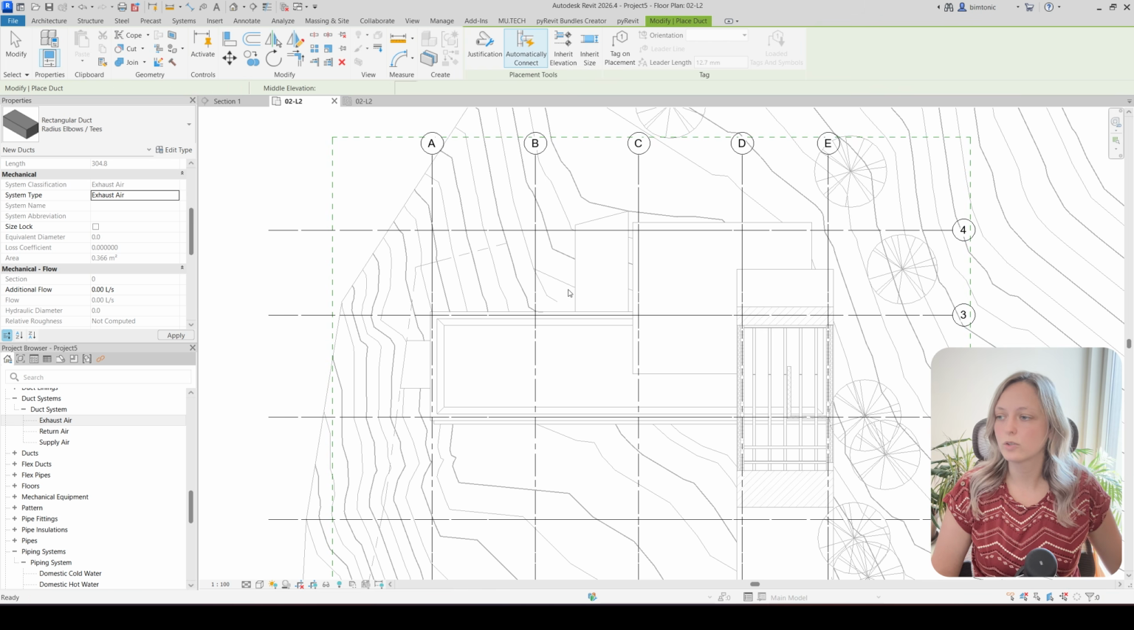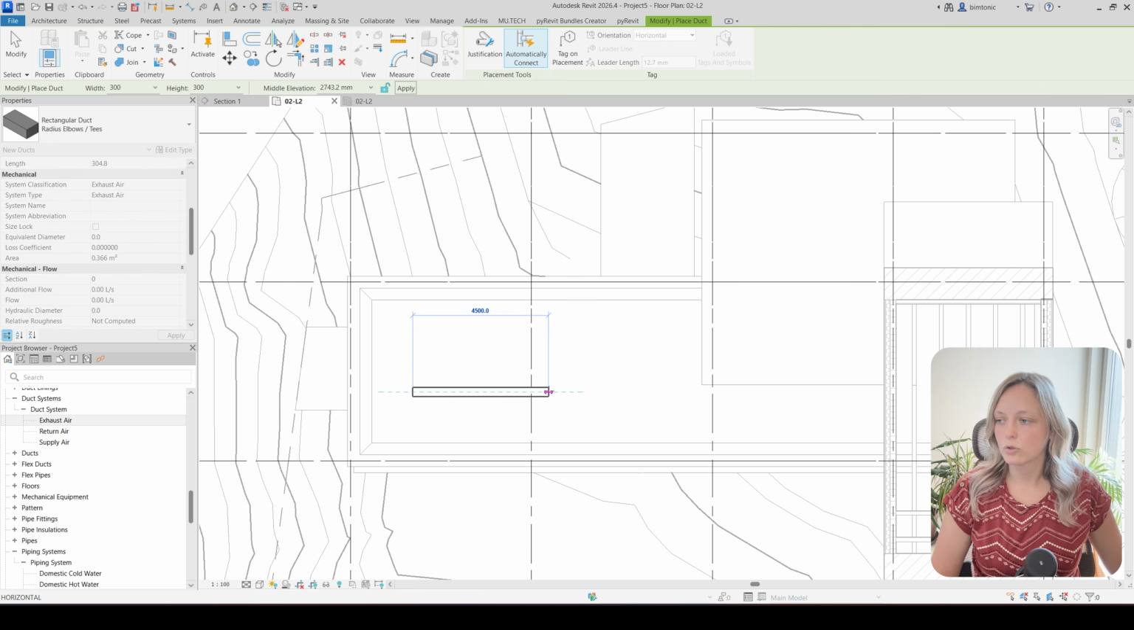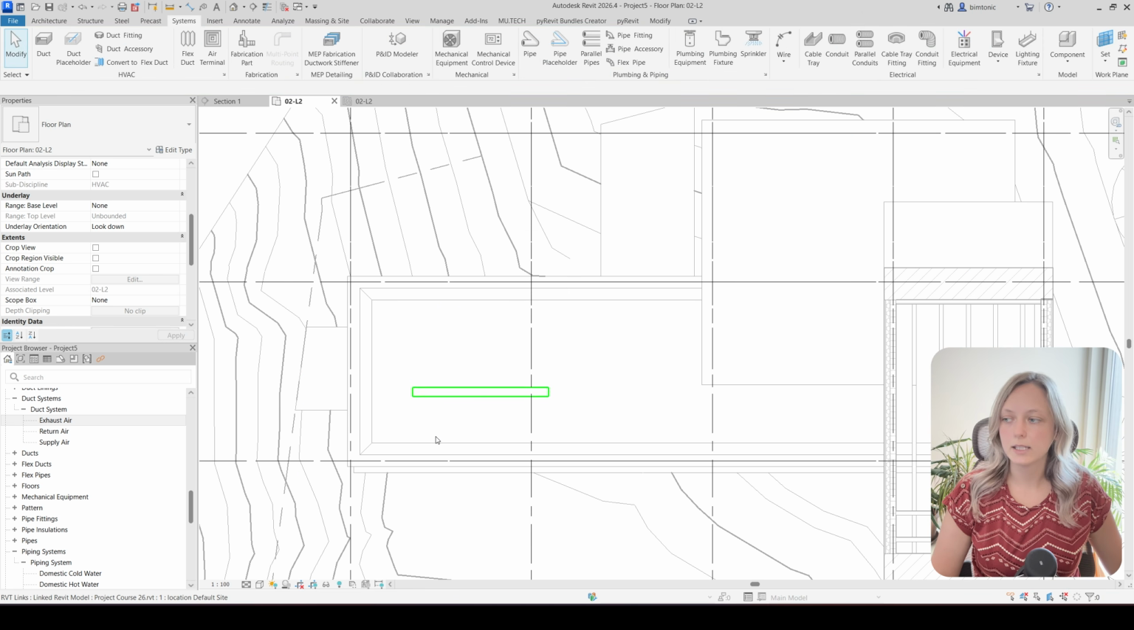So once I choose the exhaust air and I draw one duct, I can see that it draws as the green duct, and that means that it is belonging to the exhaust air system. Of course, we are still not going to start modeling, and I'm just showing you this so we can see how we create systems and how we use them.